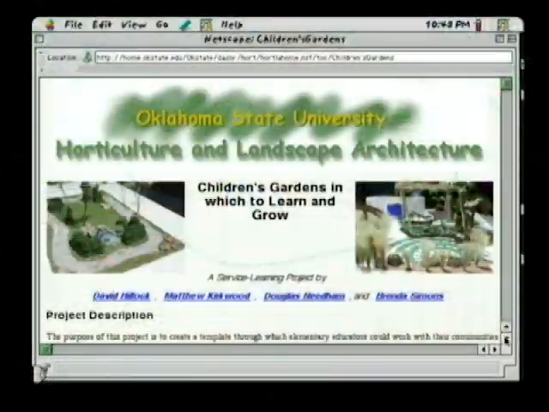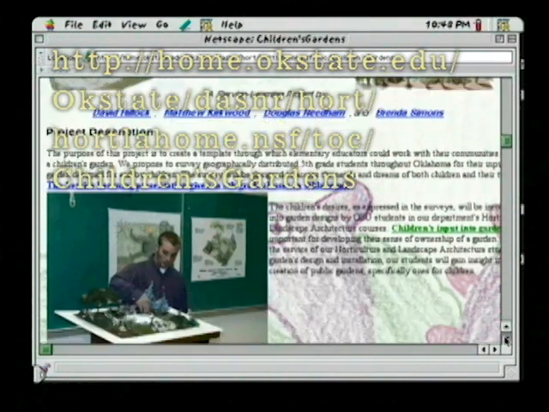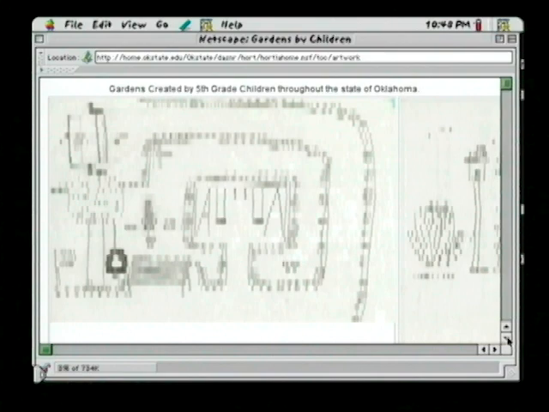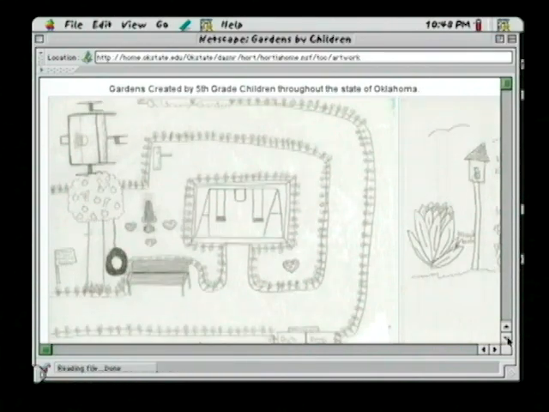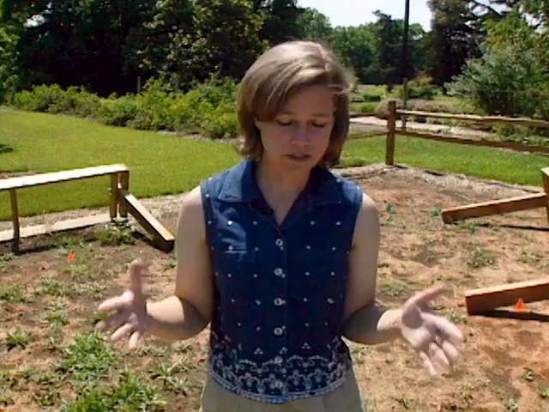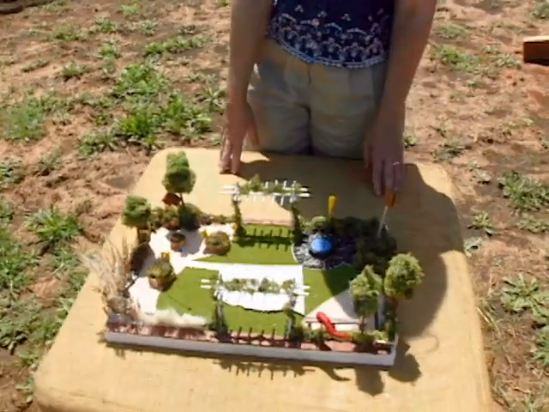Now, if you're interested in seeing these models, you can check that out at our website. We've got updates on the garden progress and also the plans of the models, and you can also see some of the pictures that the children across the state of Oklahoma drew for us to go into these models. Now, when we got done with all of that, we actually looked at all of these and took some of the best components and came up with a final design for the garden.